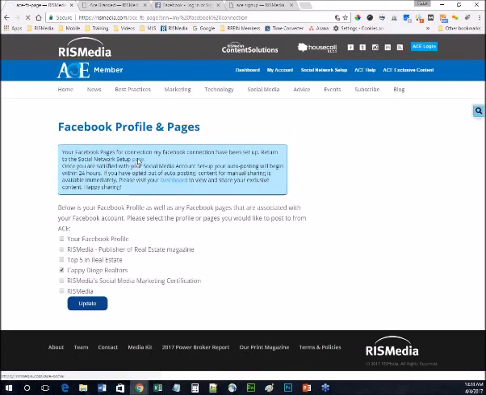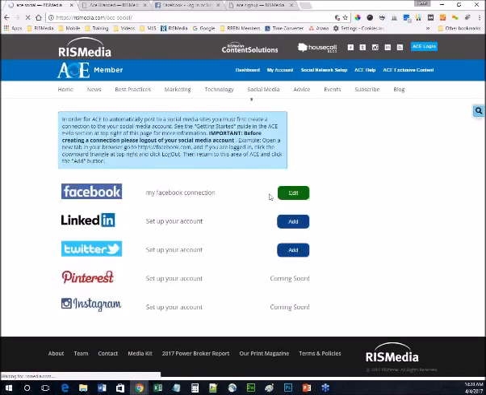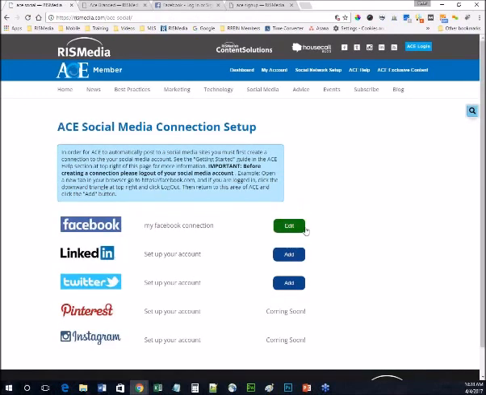And if I return to the social network setup page, what you'll notice is that the blue button has now turned green. So this tells me that my Facebook connection is on and I am ready. It's 10:30 in the morning right now, so I'm well before 3 o'clock in the afternoon, so most likely it will post to my Facebook page later this afternoon. If I had done this later in the day, in other words, if I had missed that schedule when ACE auto posts, then I might not have the option to get a post today.